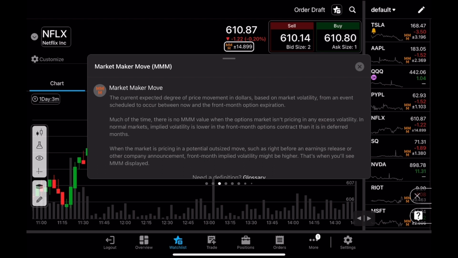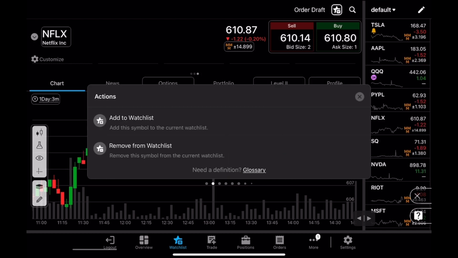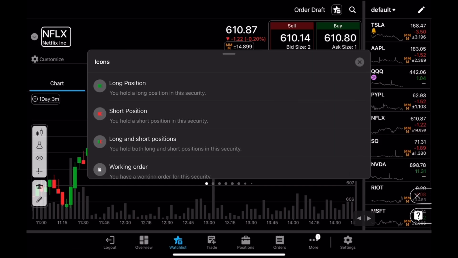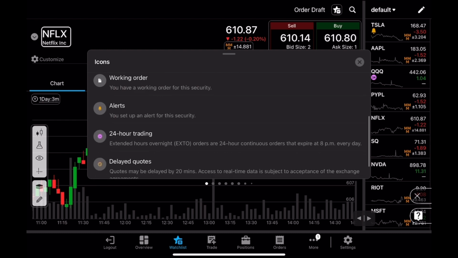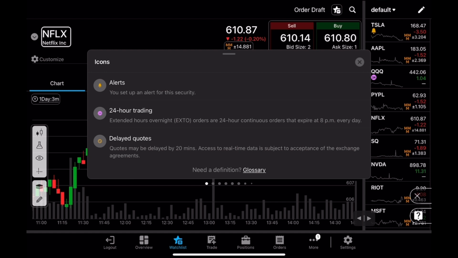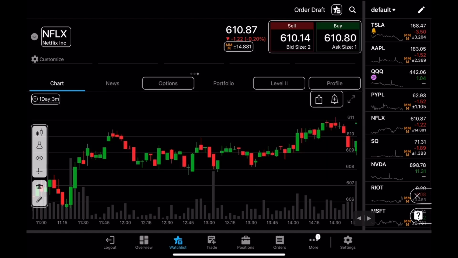And then, of course, the market maker move. This is going to pretty much give you the degree of the price movement in dollars. Basically, that's just from a month to option chain for expiration. So that's all that is. Now you're going to look at the watch list. You can add or remove a watch list. And then last but not least, it'll show you the icons, basically a long position, short position, long and short position, working orders, alerts, all that good stuff, 24-hour trading, and then delayed quotes, okay? So this is pretty much a breakdown for what you would need, to give you basic information about utilizing the platform, okay?